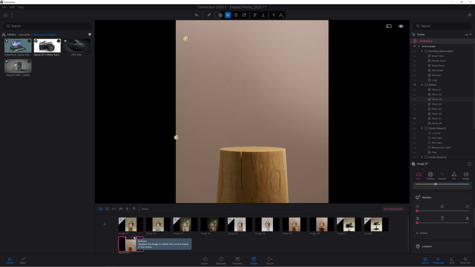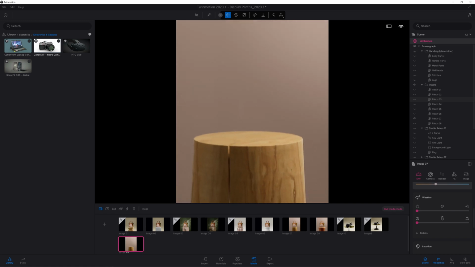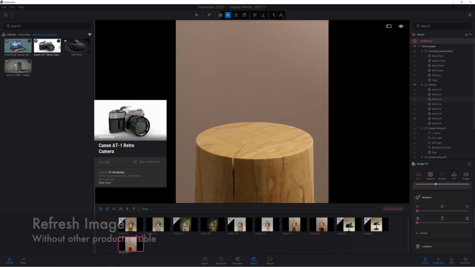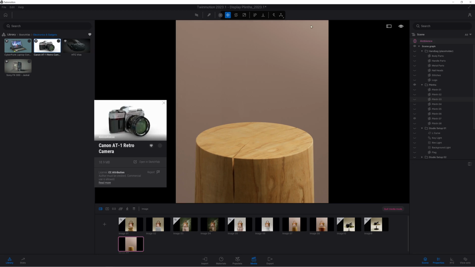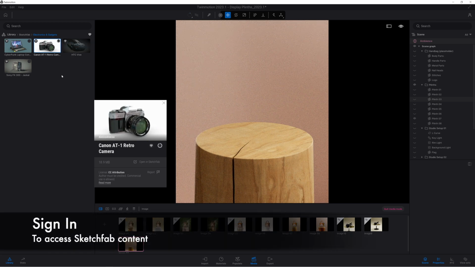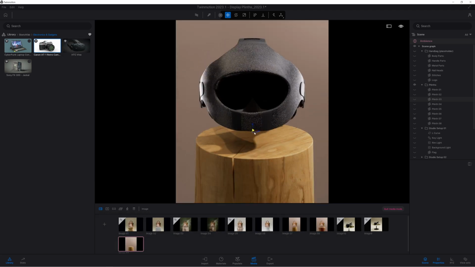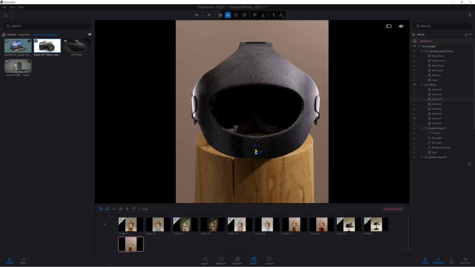So I'm just going to turn off the bag and click on to refresh the image. So now the image is saved just with the backdrop, with the plinth, and without that bag. So what we can do is basically drag in one of the products that we've downloaded, and we just need to make sure we're signed in first. Once we're signed in, we can access all things like the Sketchfab content and the Quixel content.